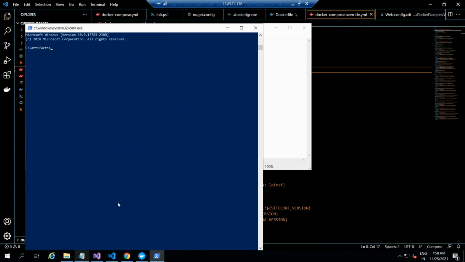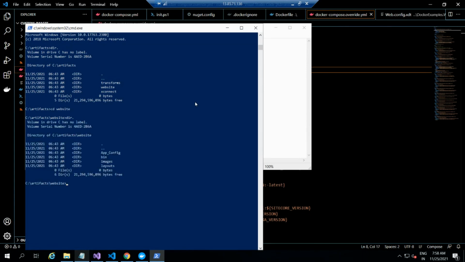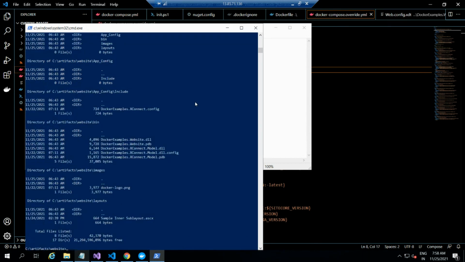If you want to see the directories, see here, the image contains the transform folder, website folder, and Xconnect folder. If you go to any of the folders, you can see the directories, and you can see all the files as well. Like that you can explore the asset image.